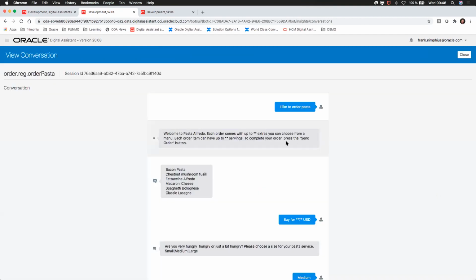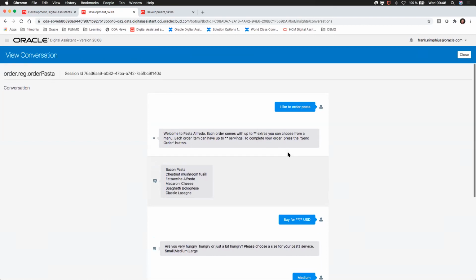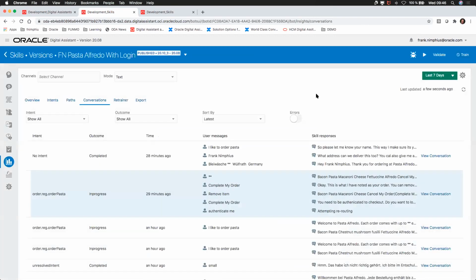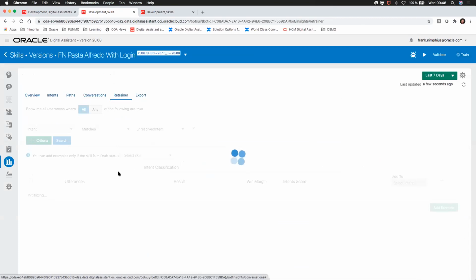I can click on it. I can see what the interaction was. You see these asterisks here. We have a feature that allows us to mask the logs so that sensitive information like credit card information wouldn't be visible to the administrator. So let's close this. And I can go to this here, which is a retrainer feature.